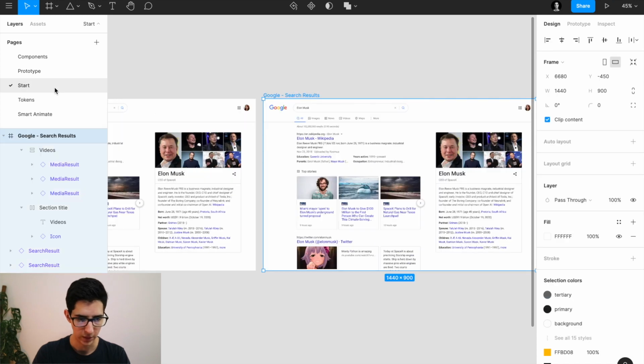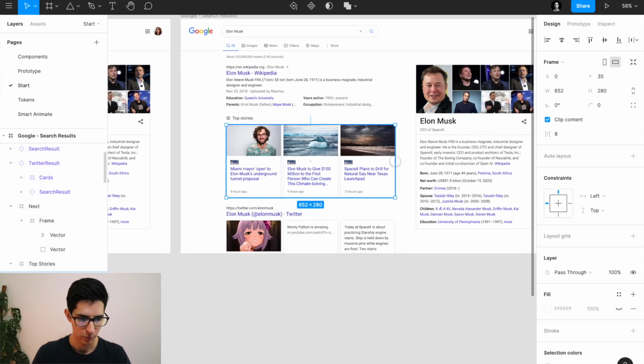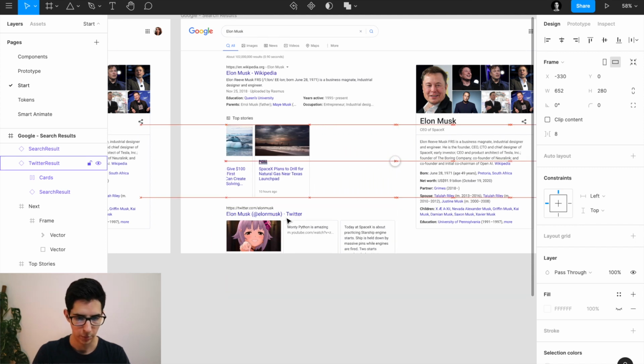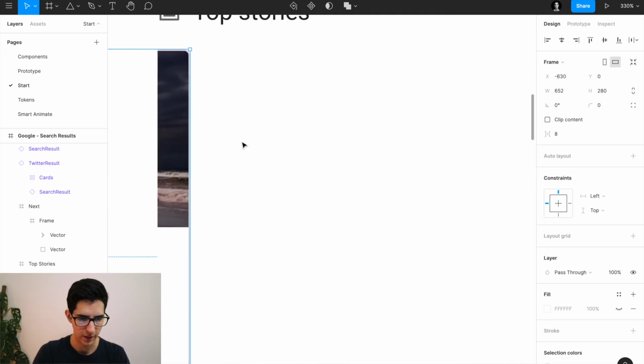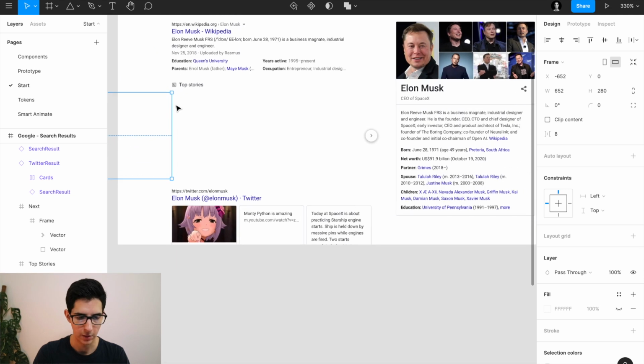So what I'm going to do is I'm going to come over here and I'm going to move page 1 away. So I'm just going to nudge these out. And what's important is that the end of the last card is going to be aligned with the edge of the frame here.